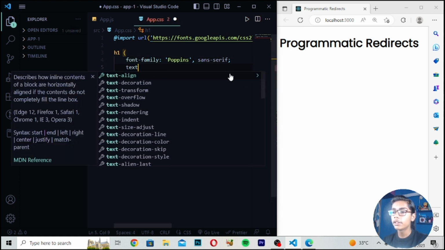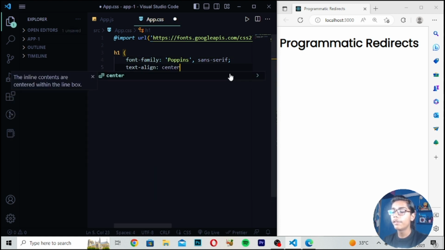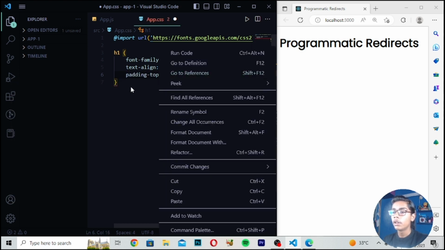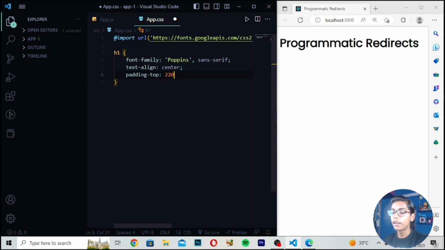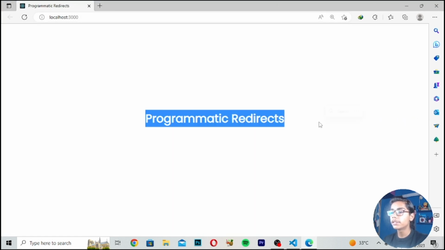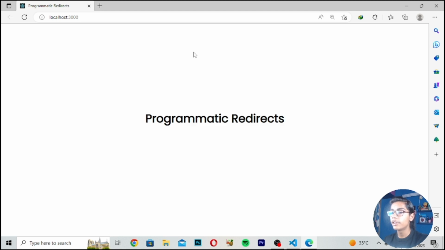I will be taking this in the center, and I will be giving the padding top, which should be like 220. So here I will be writing save. You can see now, if I show you, we are getting this text in the center of the page here, which is looking good.